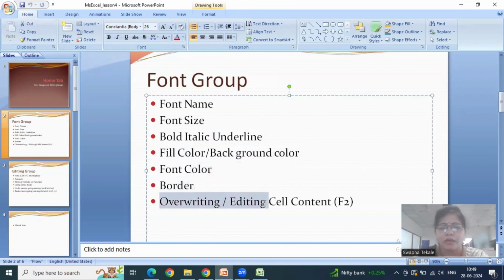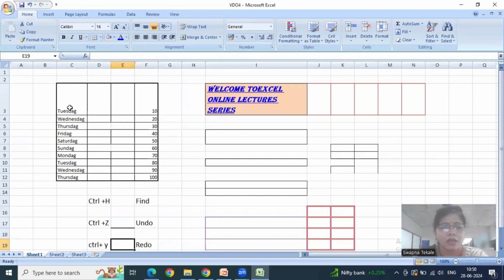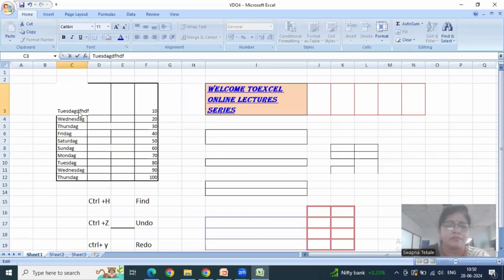Now, overwriting or editing the cell content. The shortcut key is F2. If I select this text, first of all select the cell and then press F2. Then the cursor is blinking over there. Now you can write. With the help of the function key F2, the cursor is displayed over here.